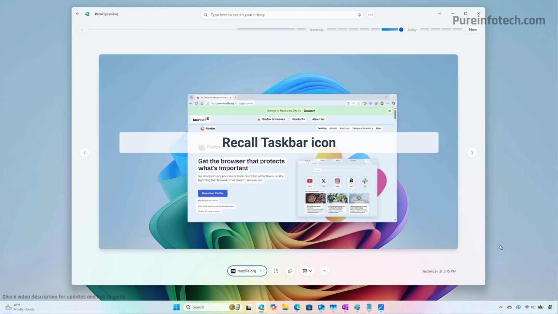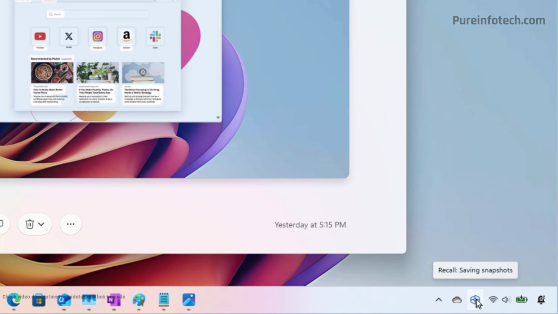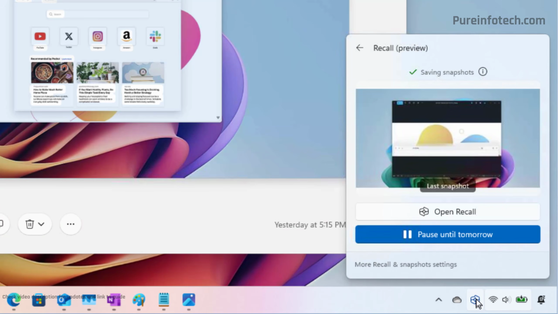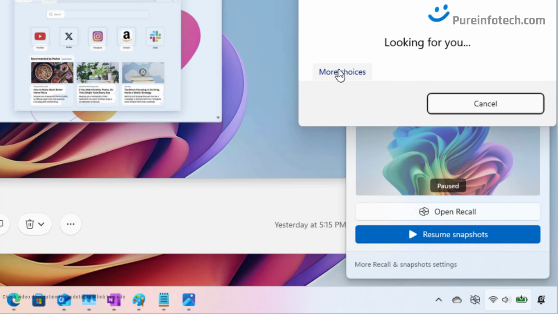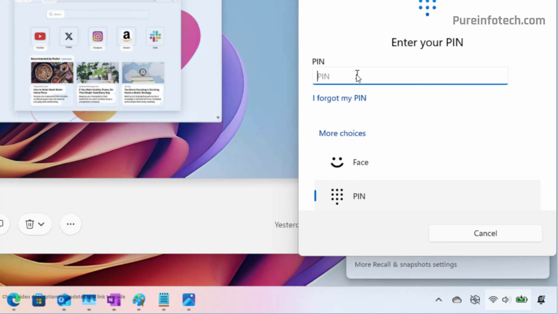Okay, if we look at the bottom right corner of the screen, we can also find the recall icon, which will be permanently available in this location to let you know that the feature is running in the background. When you click the icon, you will see the last snapshot as well as the options to open the recall feature, and you can also pause the feature. So if we pause the feature, you're going to see that the icon will reflect the state change, and you can always click the resume button to continue using the feature. But again, to get it running, you need to authenticate with Windows Hello.